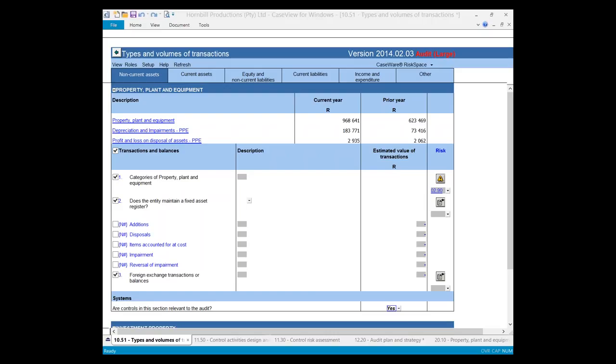Look at the last question there. Are controls in this section relevant to the audit? If you say no, controls are not relevant to the audit, then it's not going to go any further. But obviously I'm going to answer yes because I want to show you what the next step is. The next step is to look at the control activities in that section.